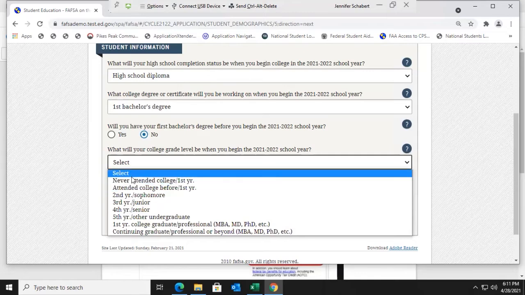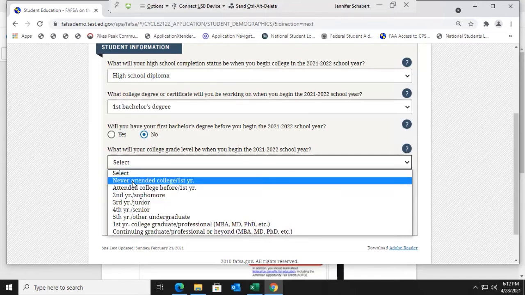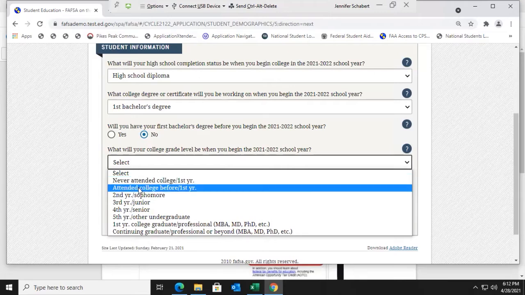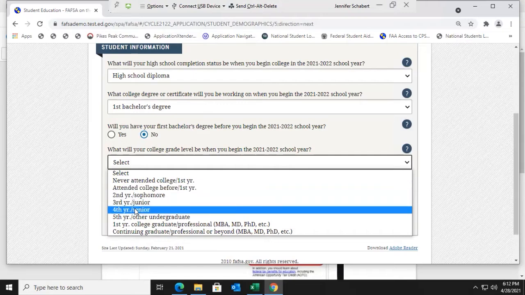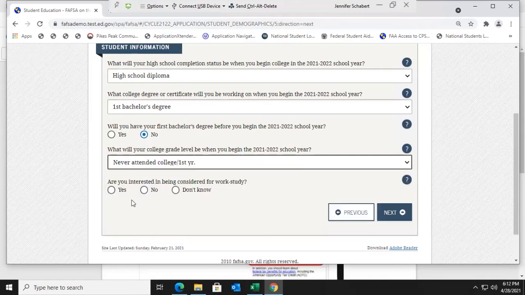From the drop-down menu, you can choose whichever option is best for you, such as never attended college, aka you're in your first year, or you've attended college before, but you are still a first year, or you are second year and above. For this demonstration, we will say that this student has never attended college.